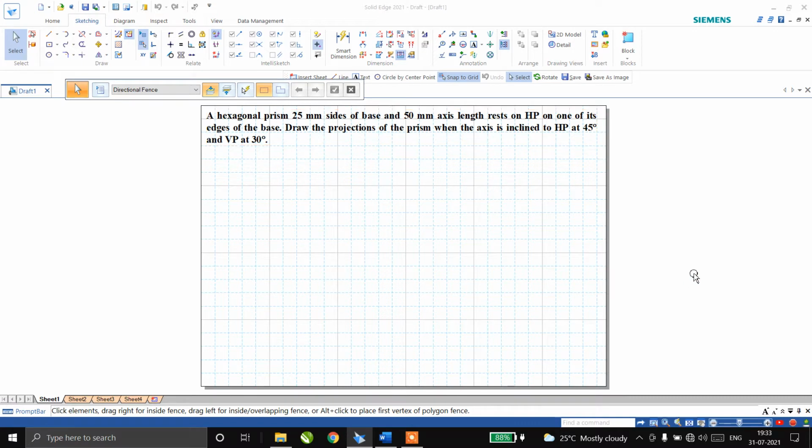A hexagonal prism, 25 mm sides of base, 50 mm axis length, rests on HP on one of its edges of the base. Draw the projection of the prism when the axis is inclined to HP at 45 degrees and VP at 30 degrees.